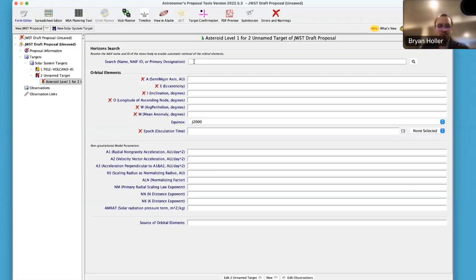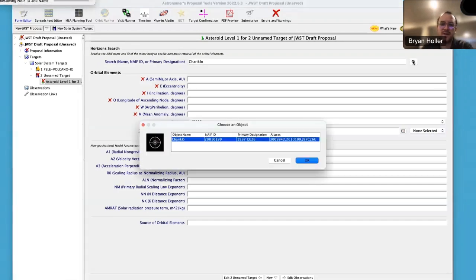So let's go with another object we talked about earlier. Let's type in Cheroklo, and we can either hit enter or click the magnifying glass button. It'll take a little bit of time to communicate with the JPL Horizons server, and it'll give you a list of objects based on what you've typed in. You can type in a partial name. You can type in the letter C and see all of the objects that have C in them, or provide more information, in this case, and you only get one object showing up, which is Cheroklo.